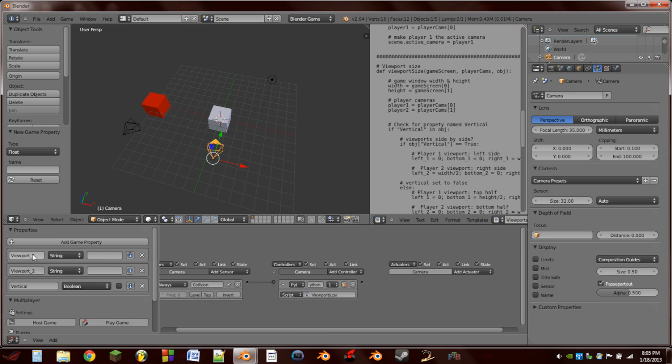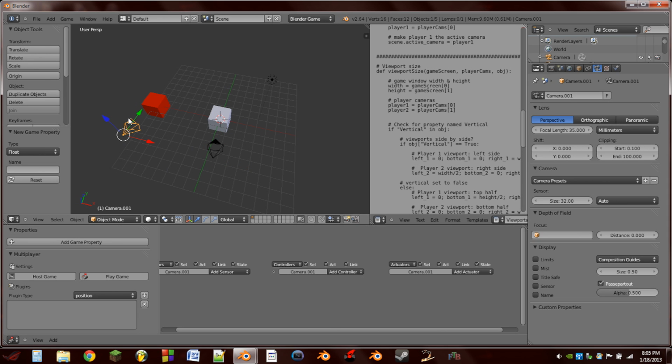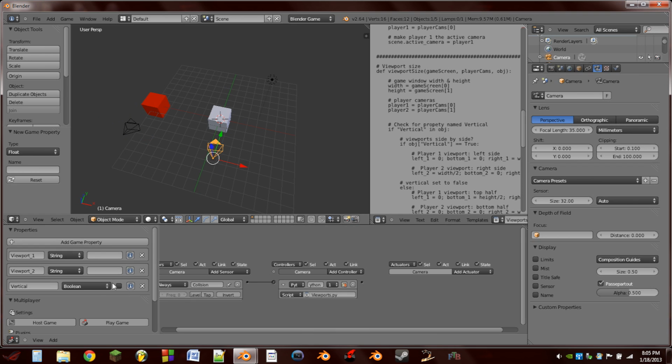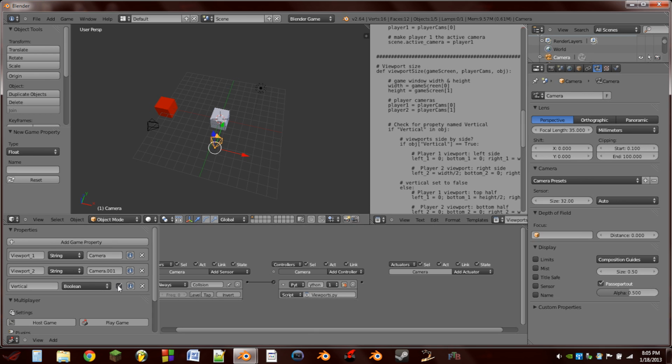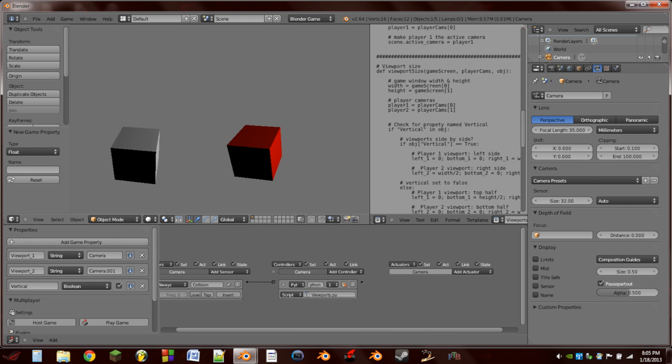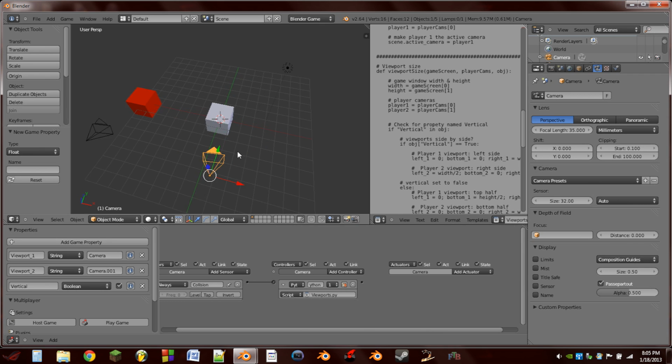So these first two, viewport_1 and viewport_2, just tell us what the camera objects that we want to use are. In this case, our first camera is just Camera, and our second camera is Camera.001. Vertical basically defines which direction the screen is going to split. So for viewport_1 here, we're going to put in Camera, and for viewport_2, we're going to put in Camera.001. So if we play the game, you can see we have split screen, and if we turn on vertical, you can see we have a vertical split in the split screen instead.